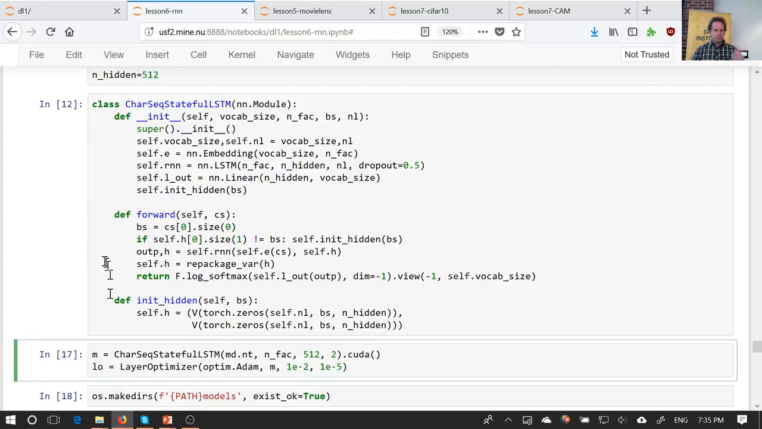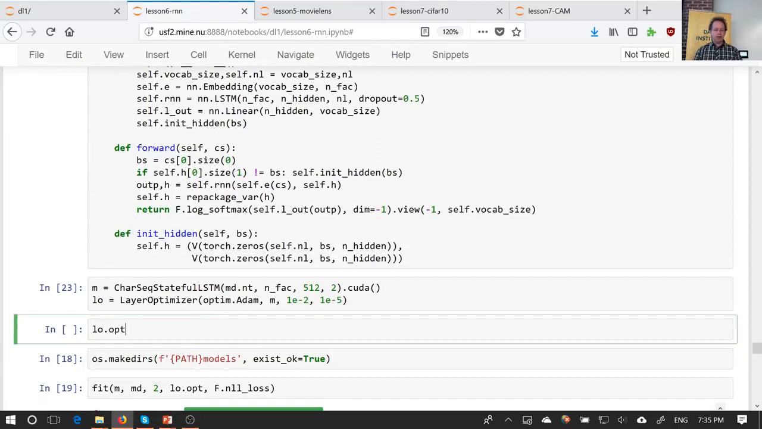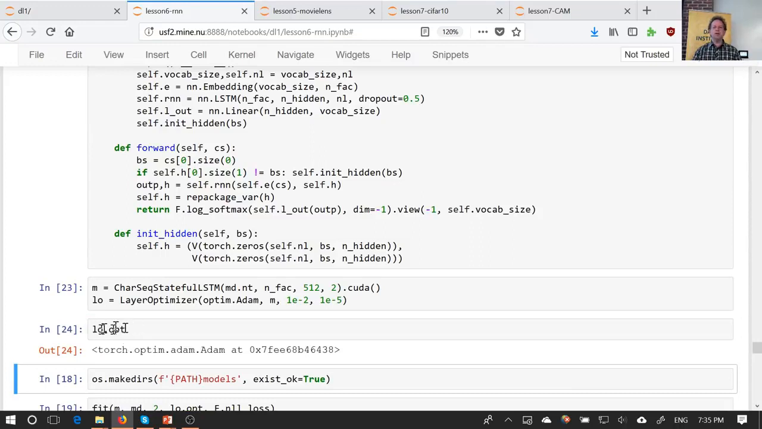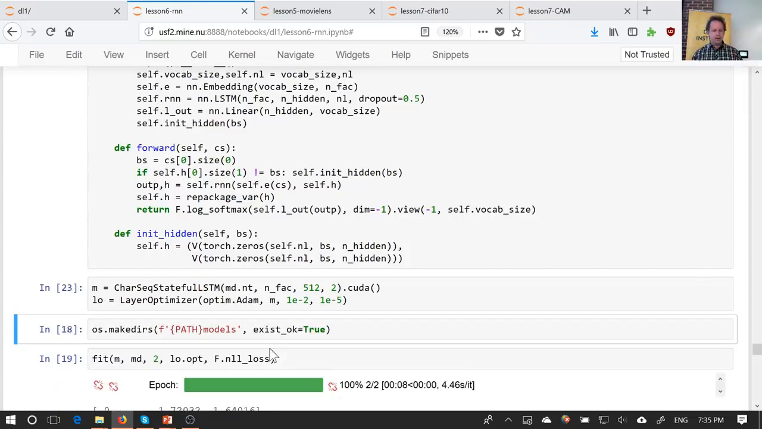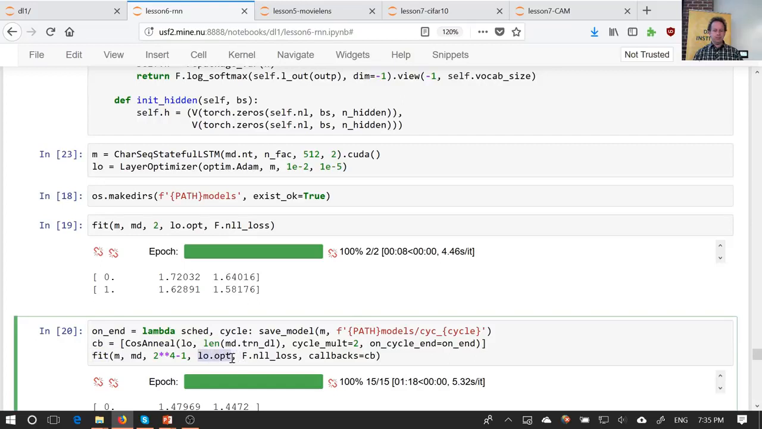So that gives us a layer optimizer object, and if you're interested, behind the scenes, you can now grab a .opt property, which actually gives you the optimizer, right? You don't have to worry about that yourself, but that's basically what happens behind the scenes. The key thing we can now do is that when we call fit, we can pass in that optimizer, and we can also pass in some callbacks. And specifically, we're going to use the cosine annealing callback. Okay, and so the cosine annealing callback requires a layer optimizer object, right? And so what this is going to do is do cosine annealing by changing the learning rate inside this object. Okay, so the details aren't terribly important.